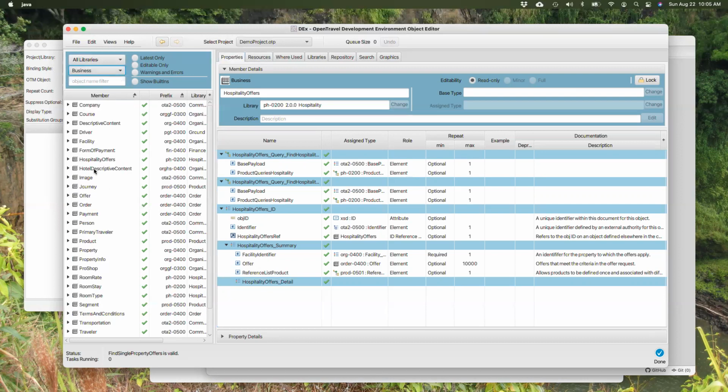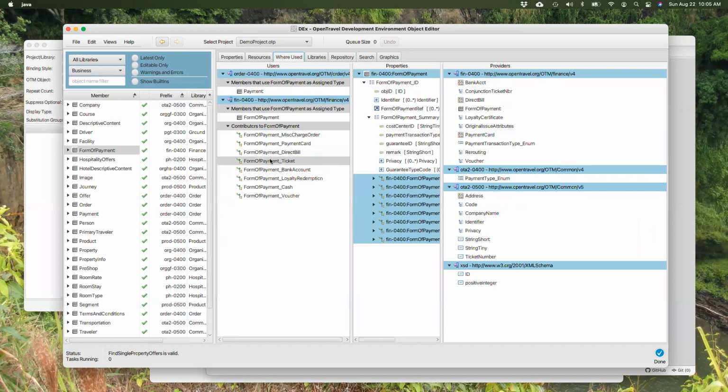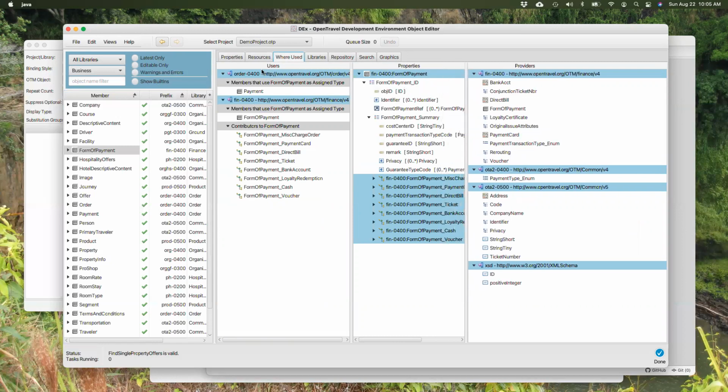So if I go back to my form of payment object, one of the questions I might want to know about this is, where is it used? Where is that being used around the model? And so now I can see that I've got fields where I can say these are the users of it, these are the members that use it, these are the ones that contribute to it from different places. So lots of rich information here.